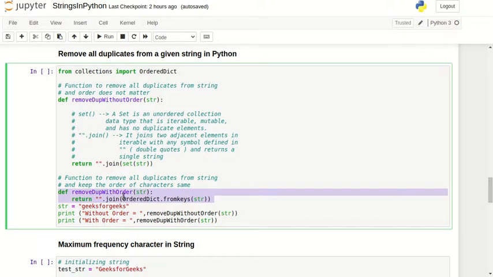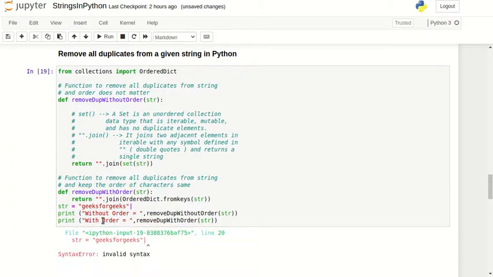So if you have to keep the order, we have to use this ordered dict from keys function, this whole function, and pass in the string which we have, this str, and we will have the unique values in order. And let's print out without order and with order.